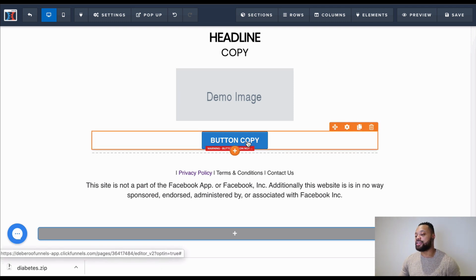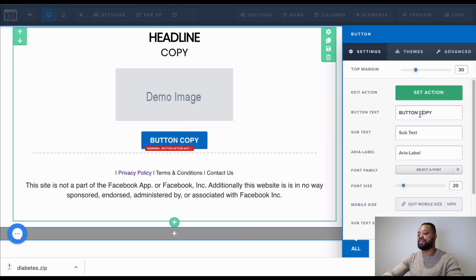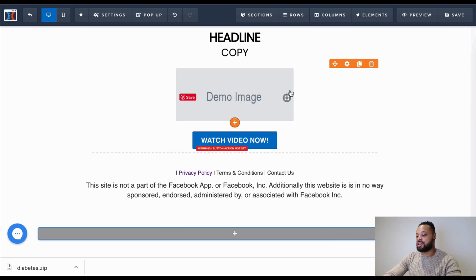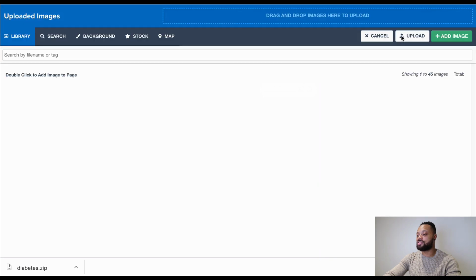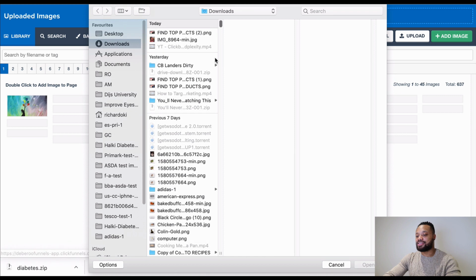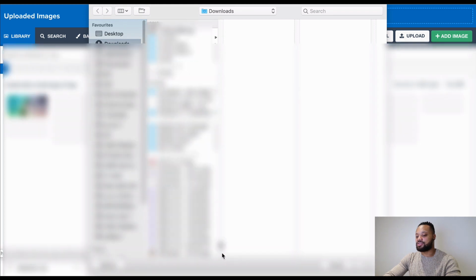In this case, because you were doing Clickbank, I can just start right here. So button copy will be watch video now, exclamation mark, and image. You can just find any random image of an egg, I guess. So where's everything I just saved? Let's go down here.